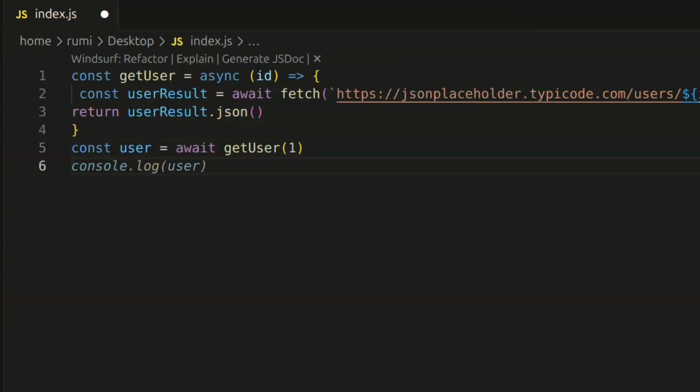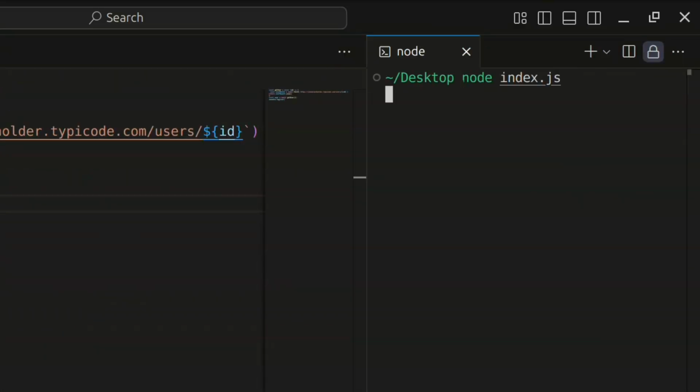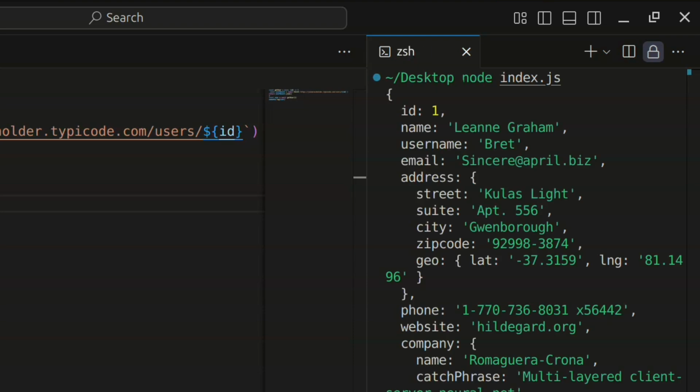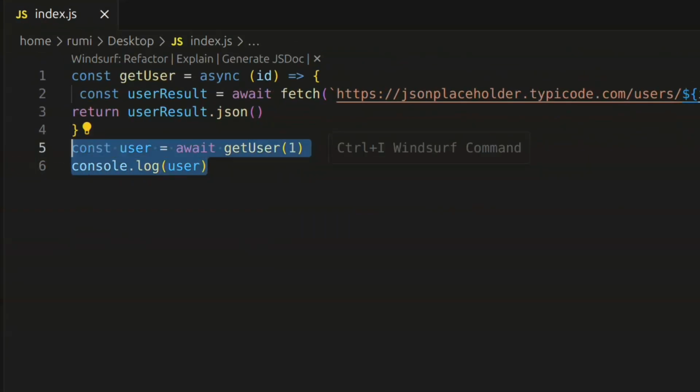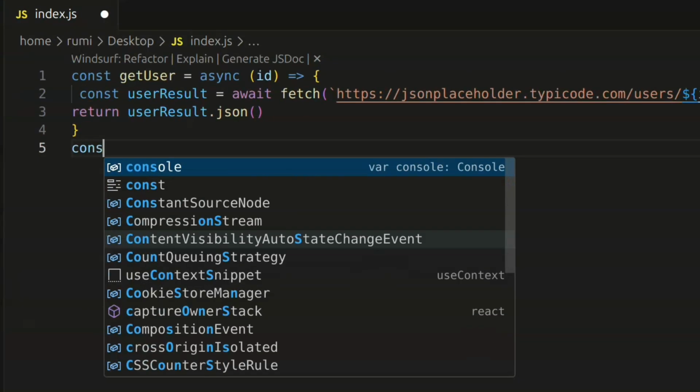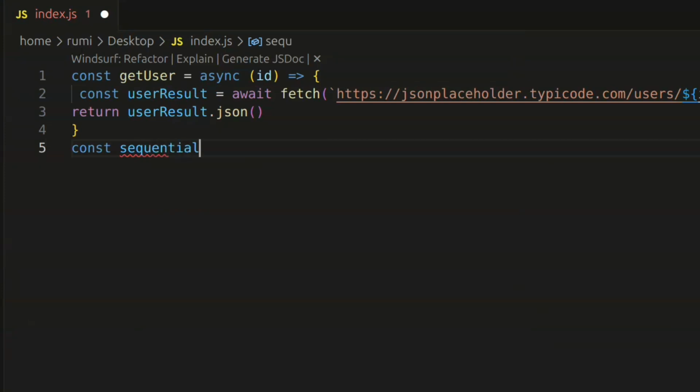Now let's call our function and log some users into the console. And yes, it is working. So let's go for the next step. Now let's have a sequential function. Again, it is async.